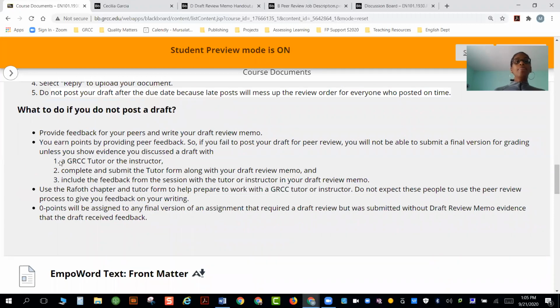You can get feedback from a GRCC writing tutor or from the instructor. Both of these will require you to find some additional time to make appointments and then be prepared to work with the tutor or the instructor to get the feedback that you need, because neither one of these people will be able to give you feedback like your peers because they're not part of the peer review learning environment.